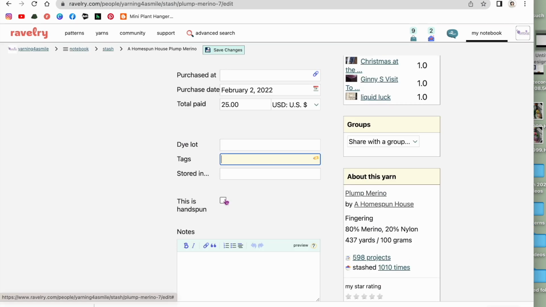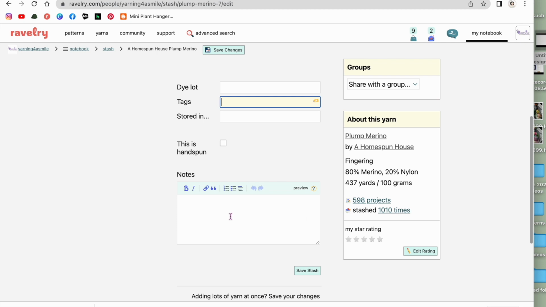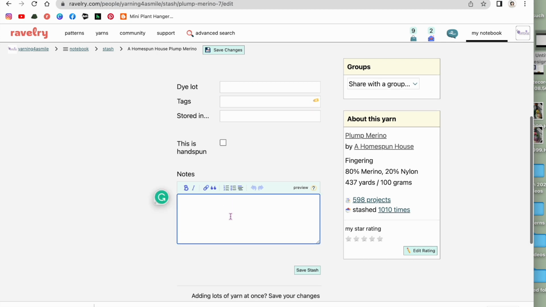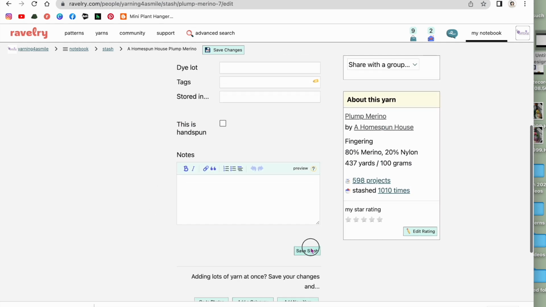If it is a hand spun, you can click there and you can add any notes here. If I get it from a vacation trip or from a friend, I'll usually put a note just so I can have that memory attached to it always. And from there, you can just hit Save Stash.